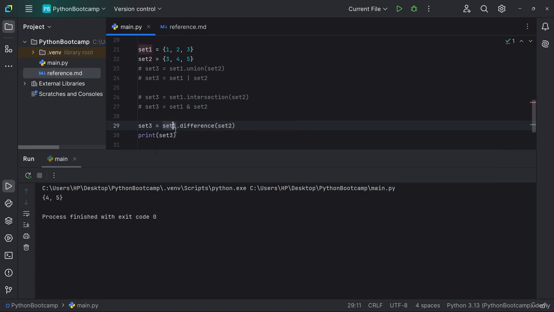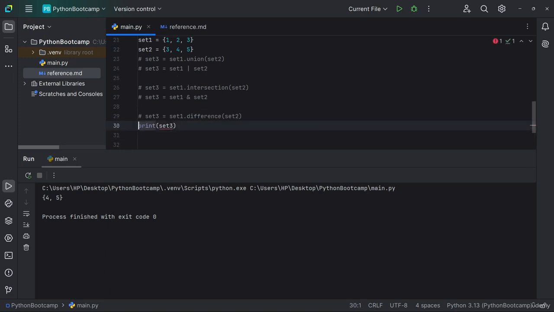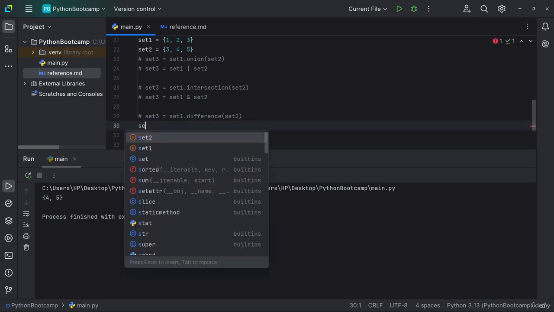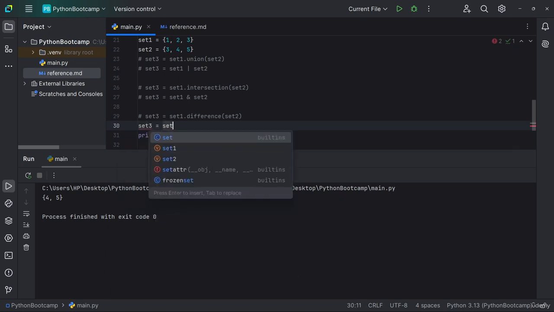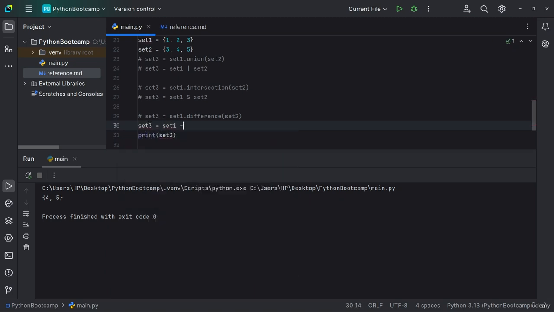If you want to use a different notation, use subtraction. Another notation for difference is subtraction. So we have set 1 minus set 2. We run that, and you have 1 and 2 as the elements of set 3.